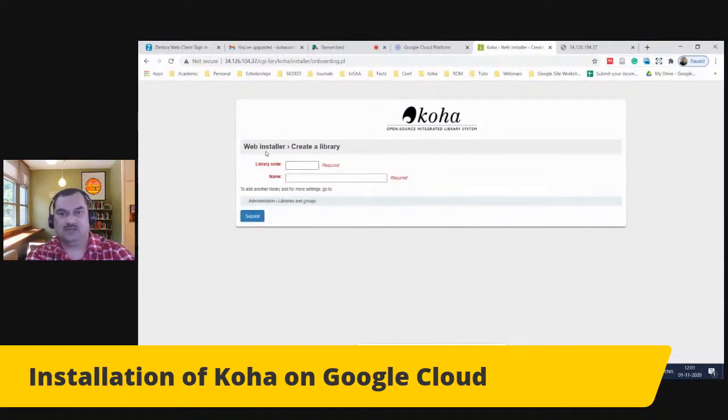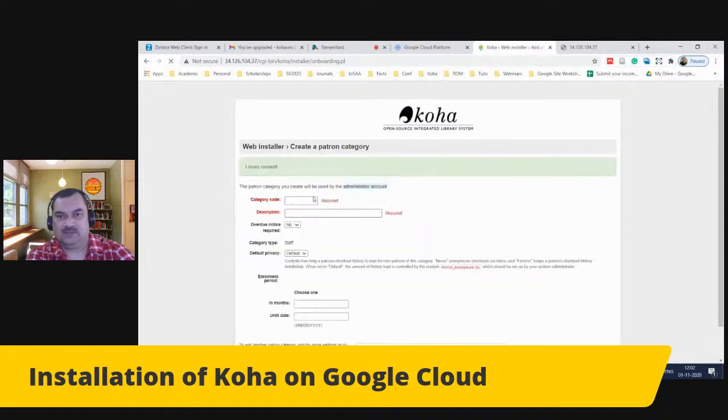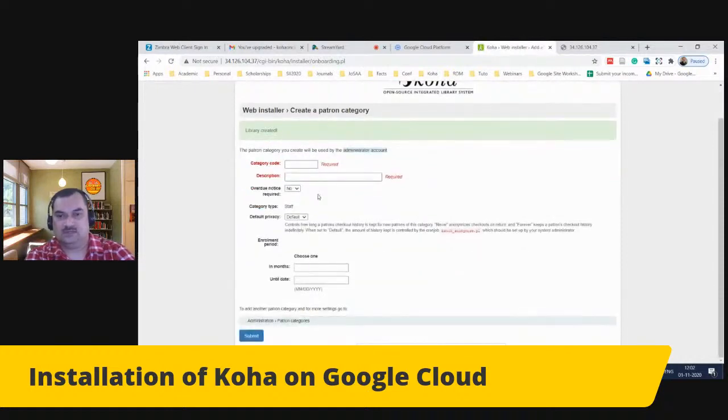once you do, it will ask you to create the library. This is a one-time job, and you are supposed to give the code. So for example, I create the basic code, SEALIT, and here I give Central Library. Then I click on submit. So it has created the basic library, and now it is asking to create the patron category.